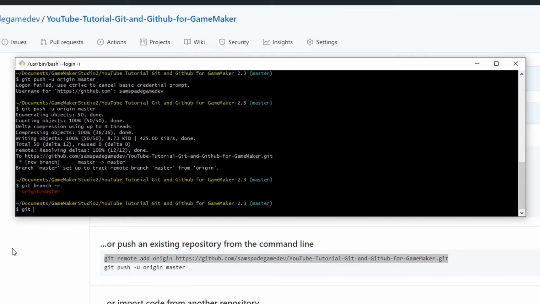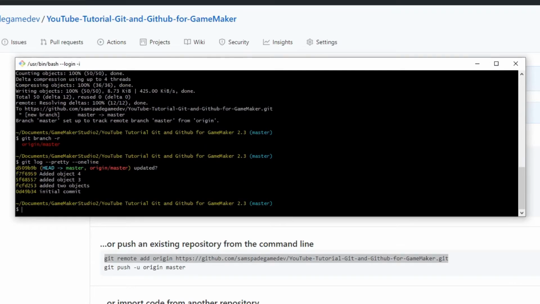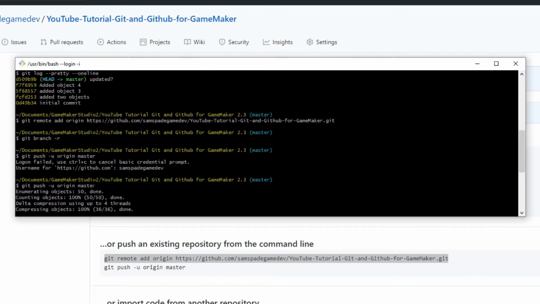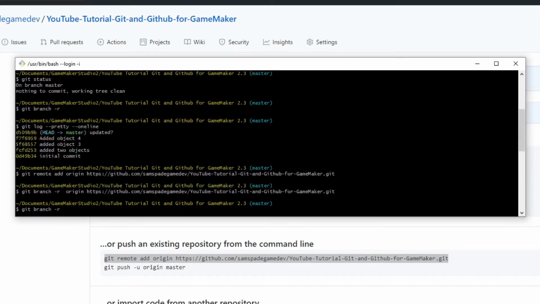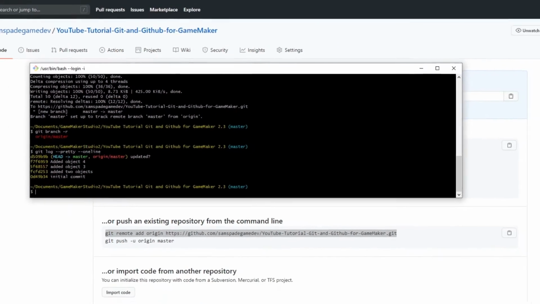And if we do git log --pretty=oneline, we can now see that we have not only our master right here, but we also have our origin master. So if I scroll up here, we can see that this was not there before. This is our remote branch.